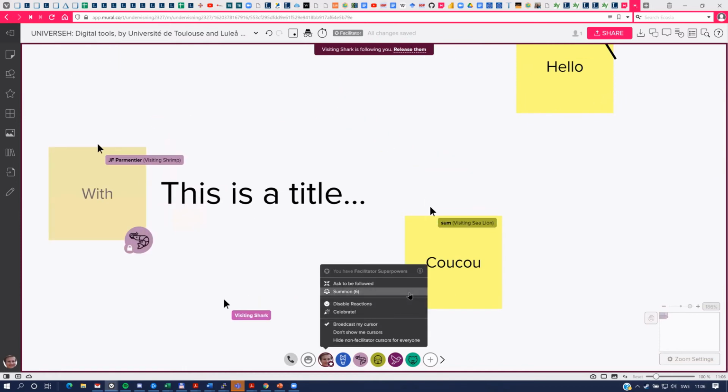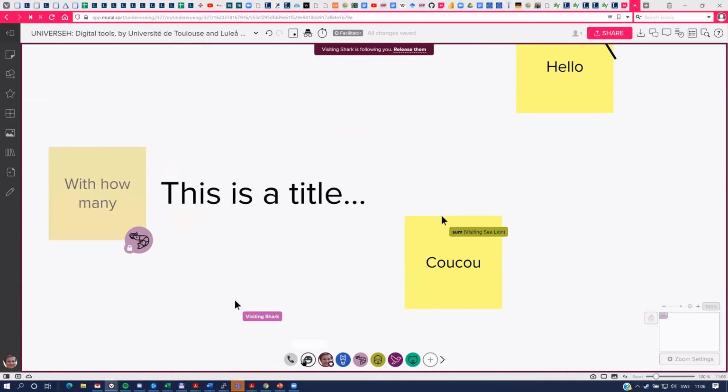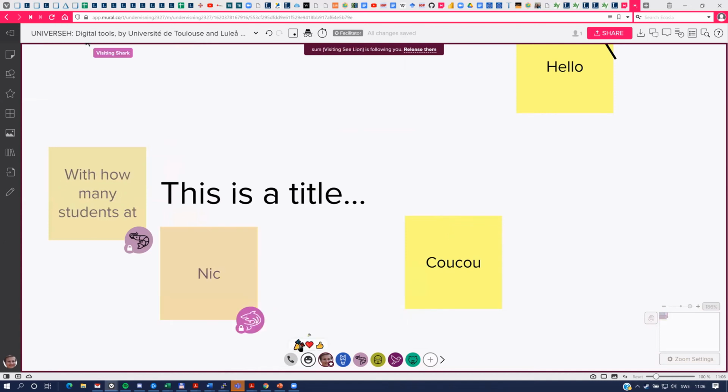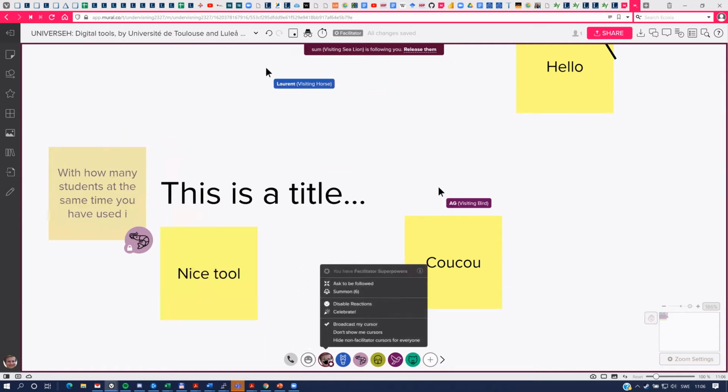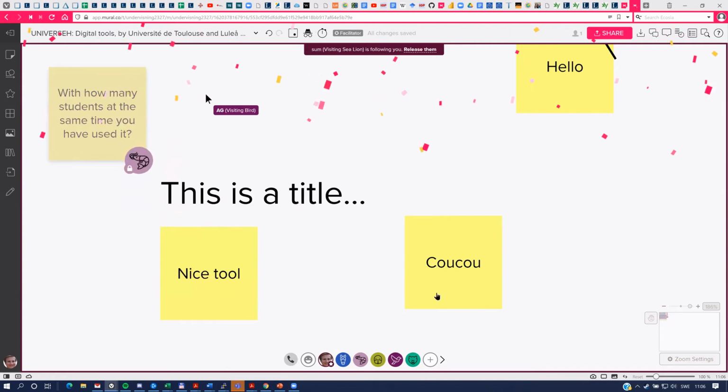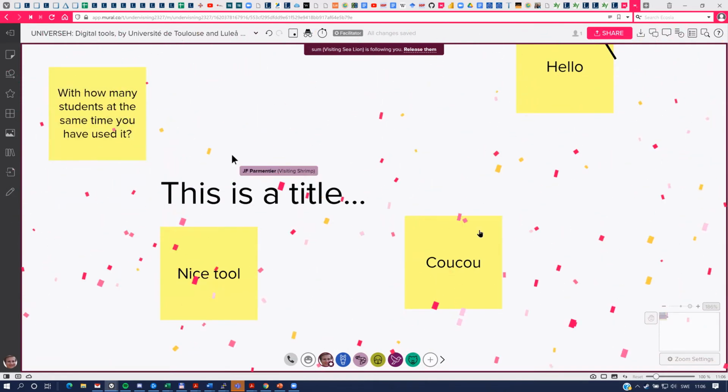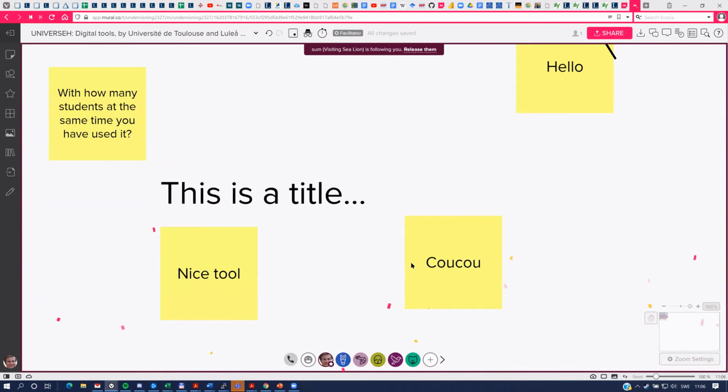There are reactions that you can use. You can celebrate, and I can, for example, also, it's a little bit fun. I can celebrate. You see a lot of stuff on the screen right now. Anyway, it's just some fun things that can make it a little bit nicer to work with.